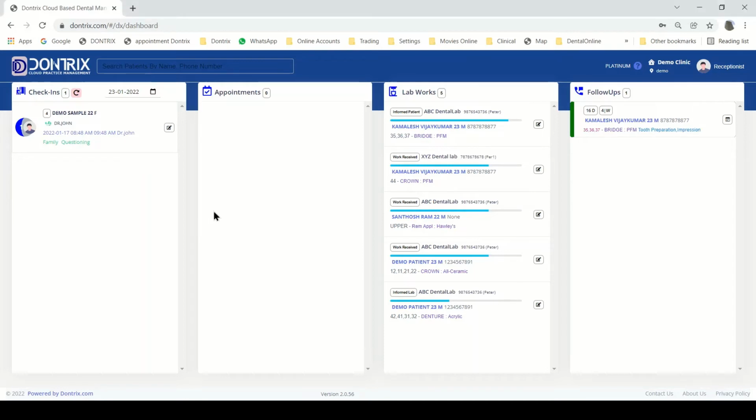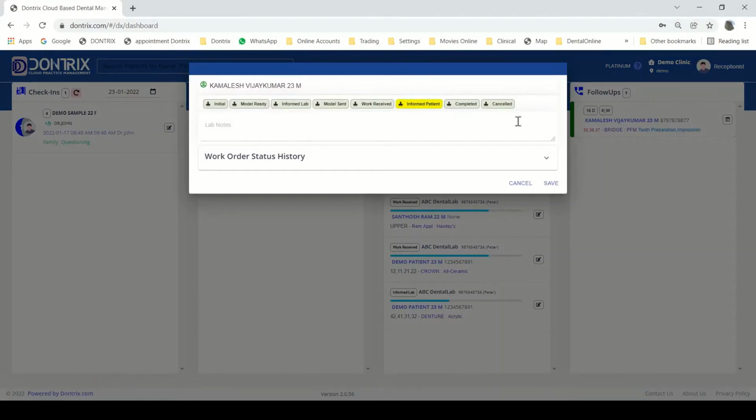Here, I have logged in as a receptionist, who has an assistant role. If the user is an assistant, when I click the Lab Work Edit button, I can update the status of the work, but the billing fields will not be visible.